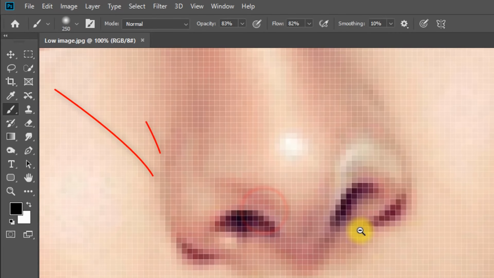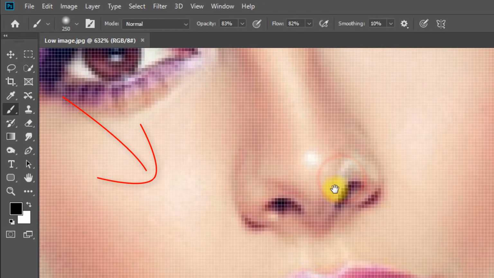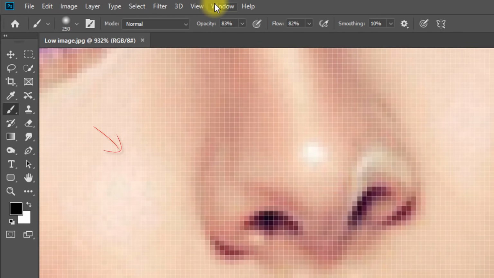At first, open your low quality image. You can see that it is a very low quality image. Now I am going to convert this image into high quality.